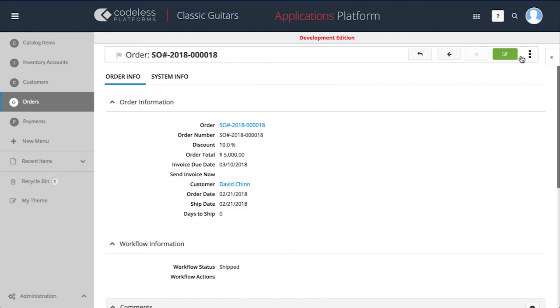And that's it for this video. We have created workflow status functionality on the order object. This concludes exercise 4. We will begin exercise 5 by creating reports, charts, and gauges on the order object.